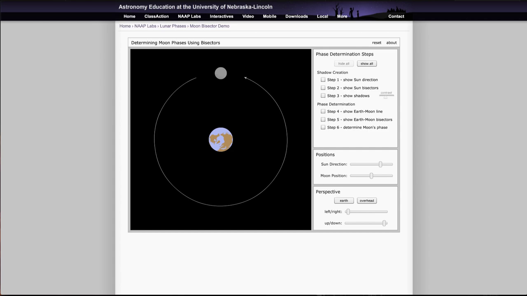Then what we'll see is there are a number of controls to use. And really what you're using for this one is the set of controls up here for the phase determination. You'll want to click on each of those in turn. For example, it will show you where the sun direction is, and it will label that. It will then show the sun bisector, and then it will show the shadows, meaning that you can now see what part of the moon is illuminated by the sun. This half pointing towards the sun is illuminated, and this half pointing away is not.